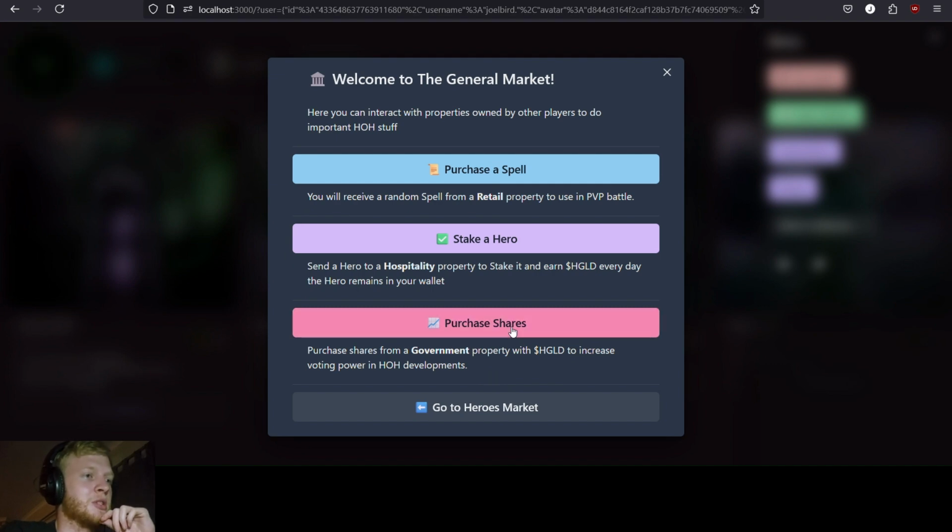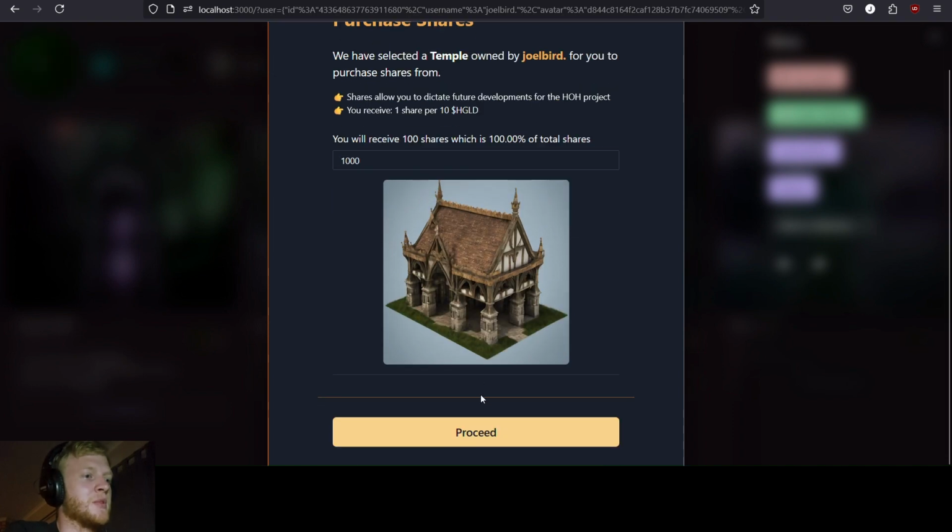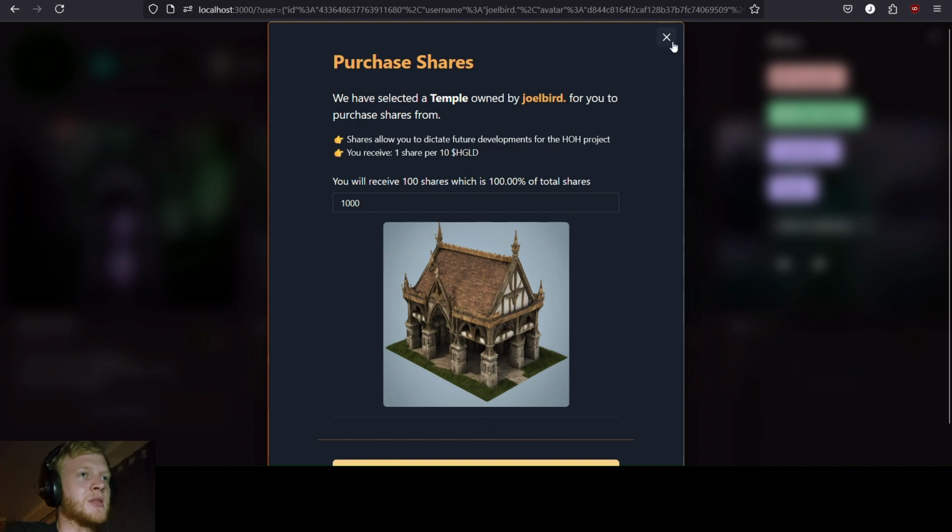And then purchase shares is another one. You will receive 0 shares. So basically, we selected a temple for you to purchase shares from. Shares allow you to dictate the future developments for the HOH Heroes of High Wraith project. You receive 1 share per 10 H gold. So if I wanted to spend, like, 1,000 H gold, I get 100 shares. And then I could proceed with that, and you'd see the similar transaction process.